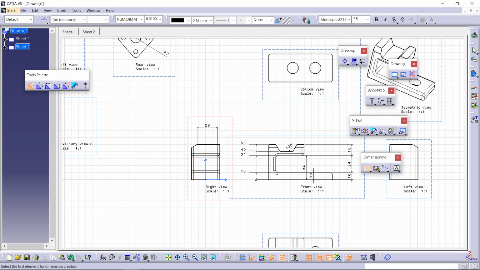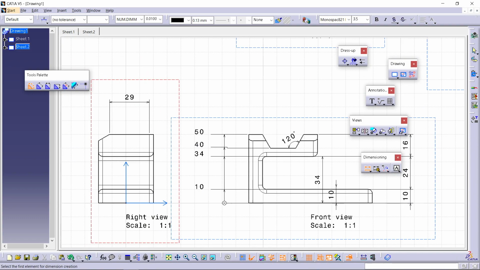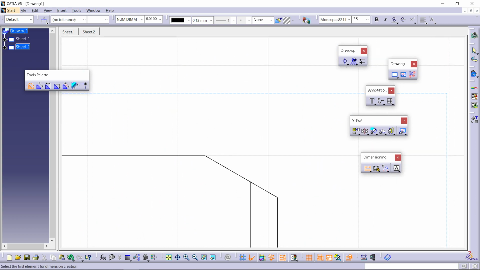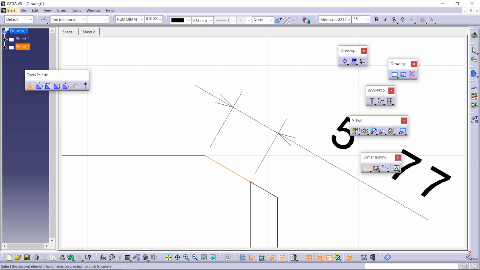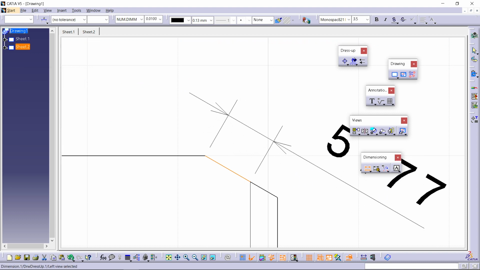Okay, let me incline dimension, something is there. Okay, this dimension I want. You can give the dimension of this.